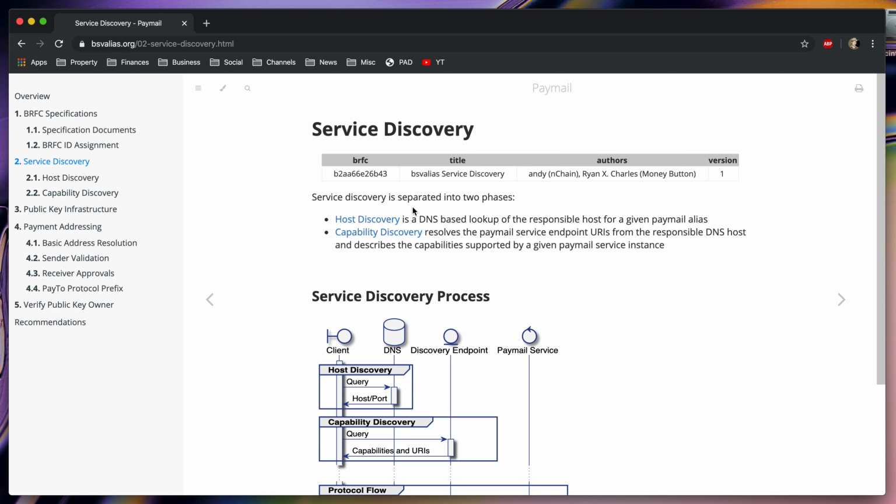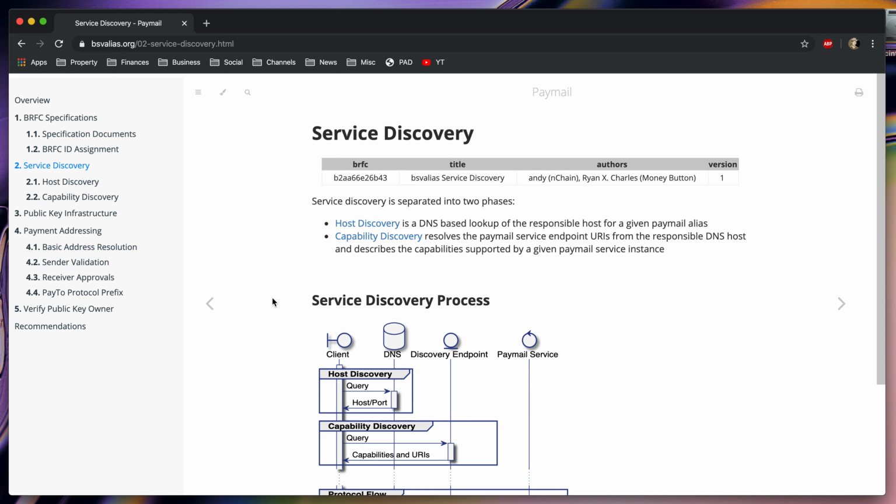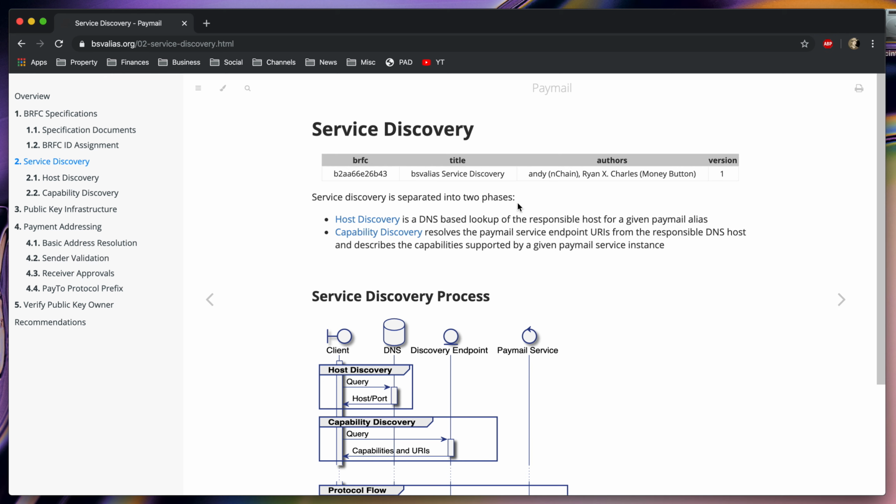Okay, so the first thing we should go through here is service discovery. The idea behind this is, given a Paymail, which looks like an email address, we need a way to figure out what we can do, because the whole point with Paymail isn't to solve everything in a single protocol. It's to create an extensible protocol that allows us to create new services, or perhaps we should say capabilities, as it's described in the spec here.